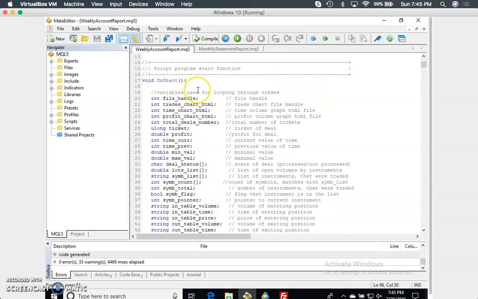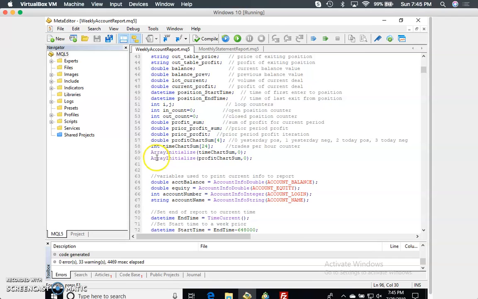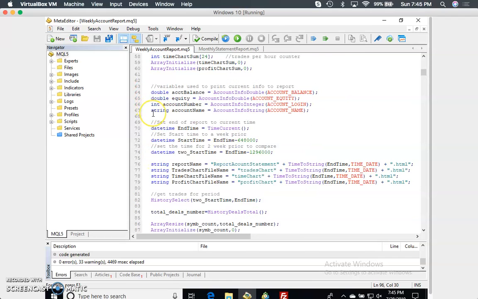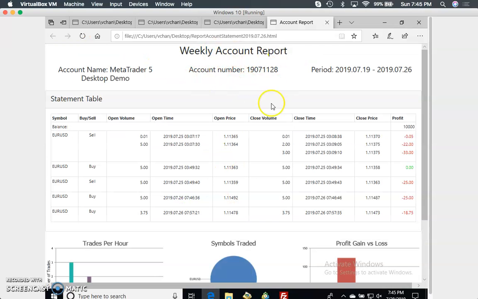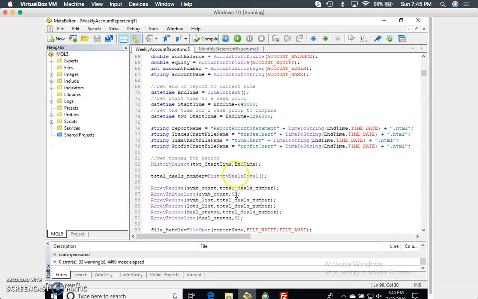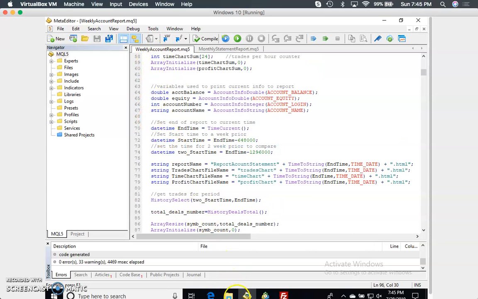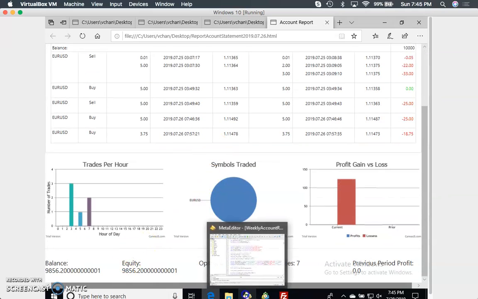And so over here we have some inputs and array initializations. Over here we have the account name. I believe it would be better if we went side by side, pretty much displaying the account name, the account number, and that is grabbed right over here. The account balance and equity for the bottom of the report.